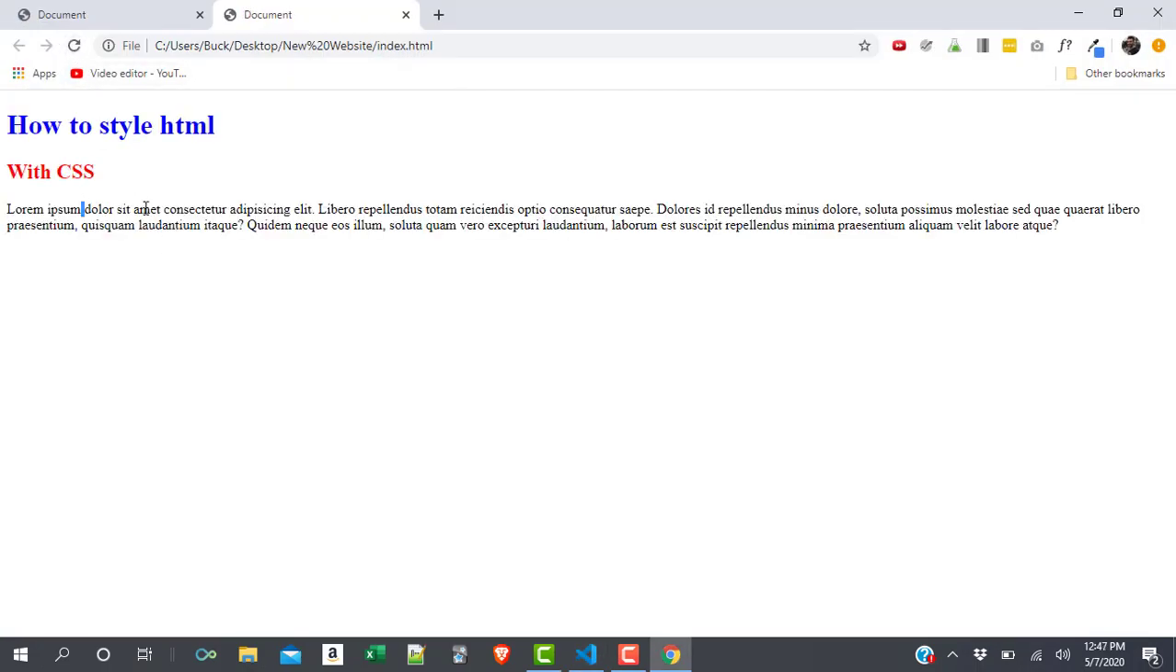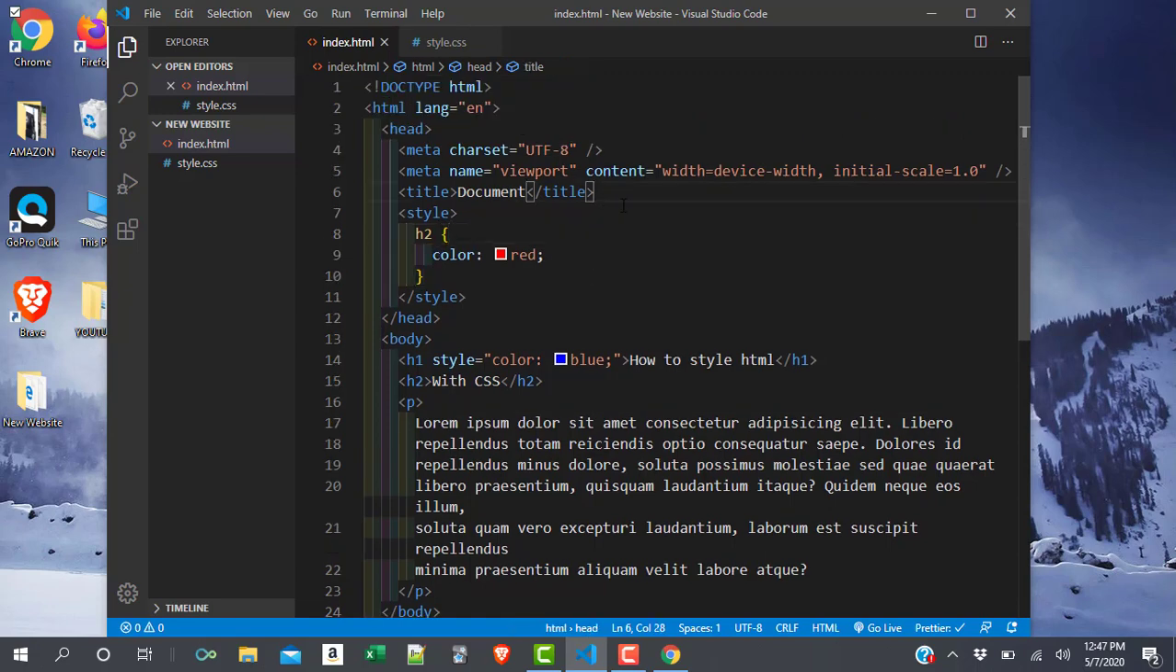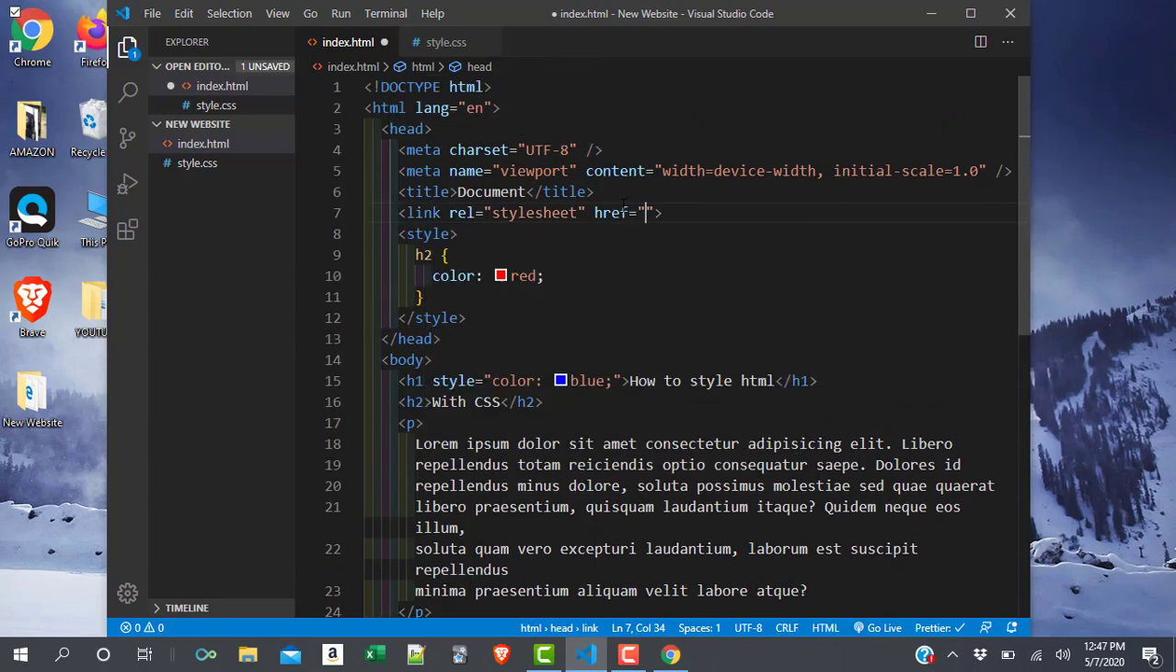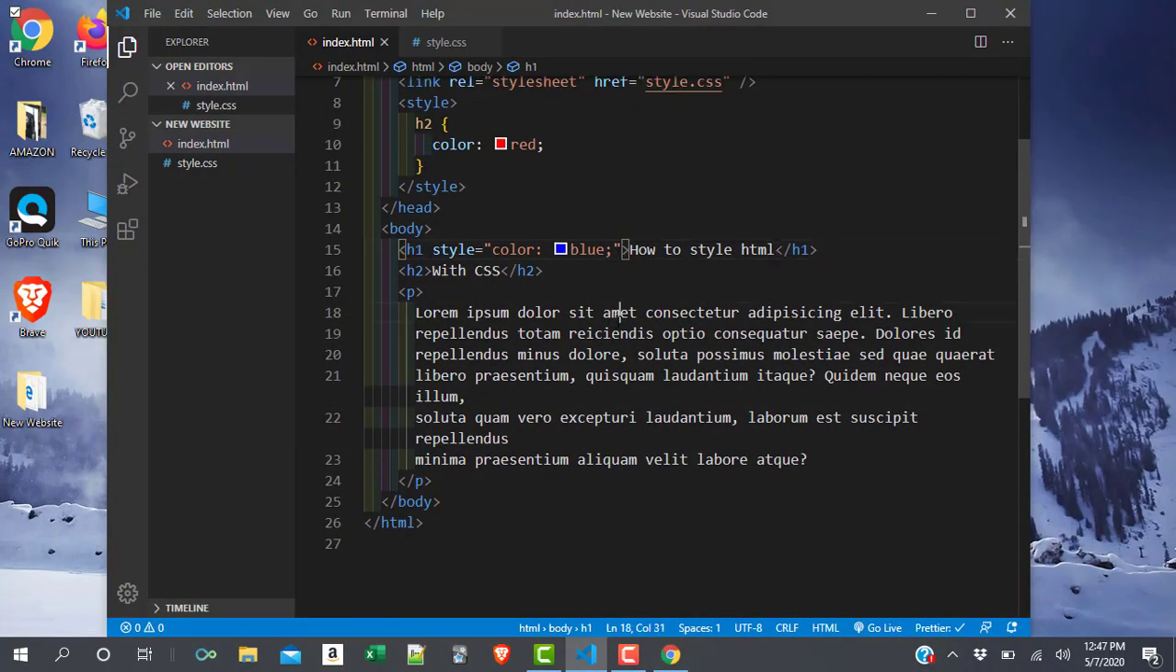Oh, as you can see, we have the text, but the color wasn't added to that. And the reason for that is you must always add a link to the style.css if you want to do external CSS. So you just want to create a link tag right here in the head, and for the href you want to add style.css. Awesome. So we go back and there's the orange text. Great.